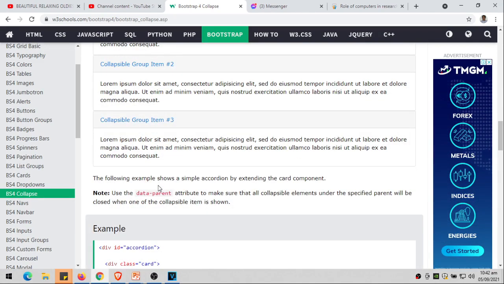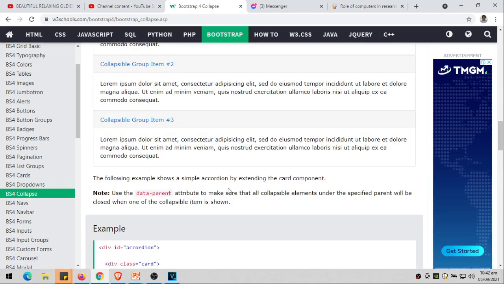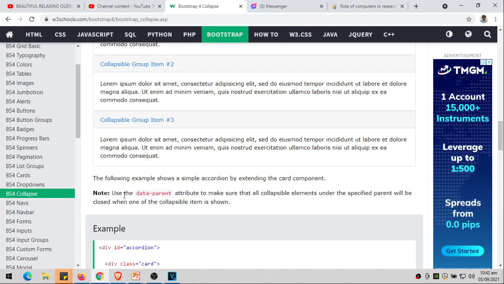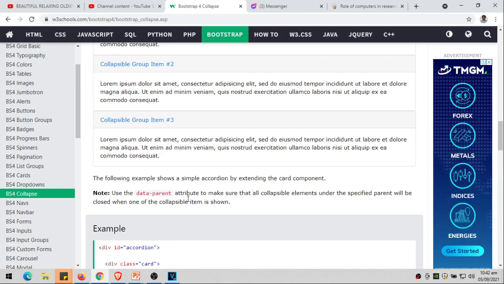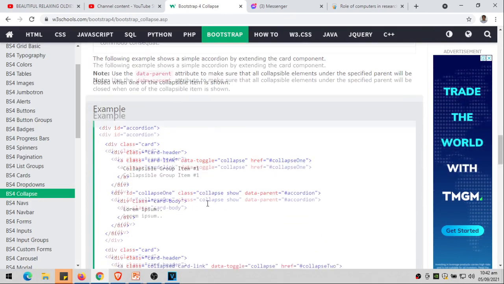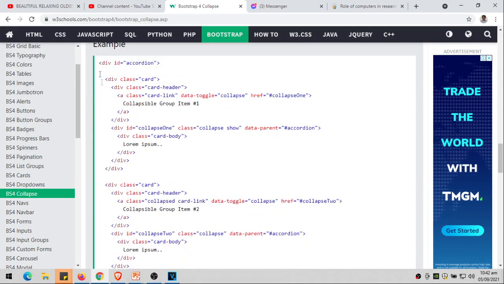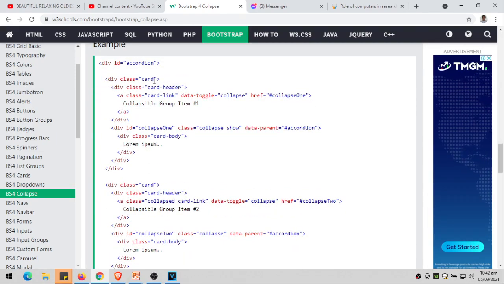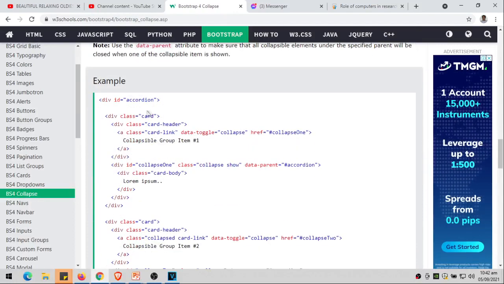So the following example shows a simple accordion by extending the card component. So use the data parent attribute to make sure that all collapsible elements under the specified parent will be closed when one of the collapsible items is shown. So here's our accordion. So we have ID accordion, so of course that's changeable.